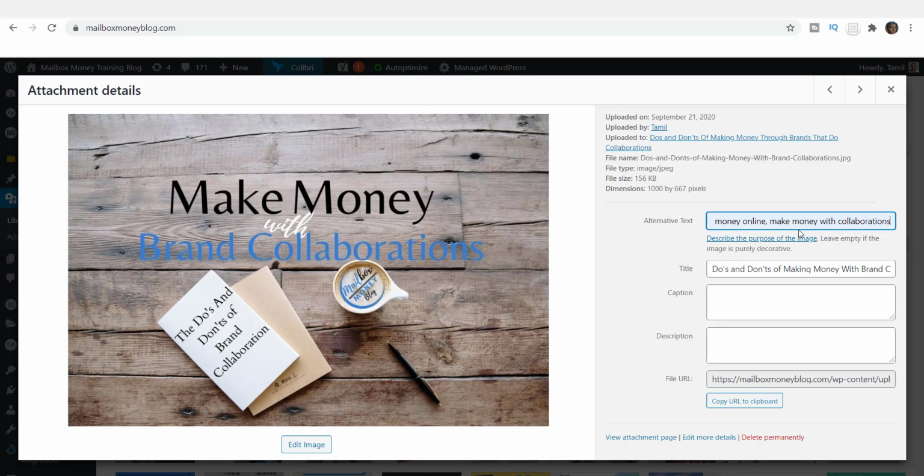Another thing, I suggest that you don't do any more than 5 keywords. So right here I have 2. If I want to, I'll probably do a maximum of 5. I don't want to overstuff the keywords and put too many in there, just the main relevant keywords that I'm going to be using in my blog post.